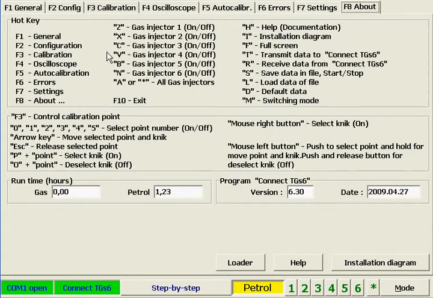You can operate gas injectors one by one by pressing buttons Z, X, C, V, B, and N, or you can switch on and off all the gas injectors together by pressing A or star button. You can call for help by pressing H button, installation diagram I button, or switch to full screen mode by pressing F.